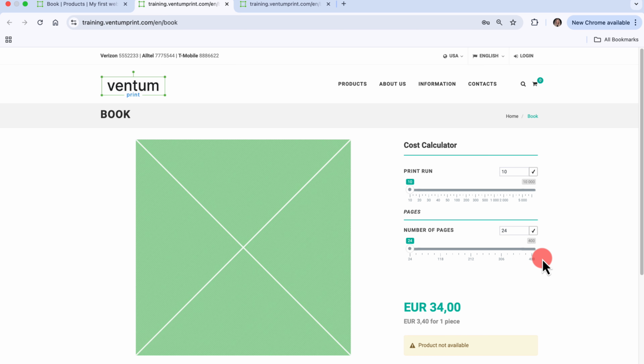Set the number of pages to 24. The price of one book is €3.40. Increase the number of pages to 200. 200 pages at 20 cents equals €20. Plus €1 for the cover, the printing price of one book is €21.